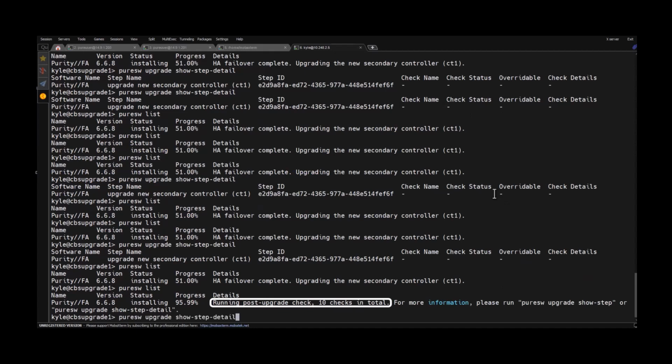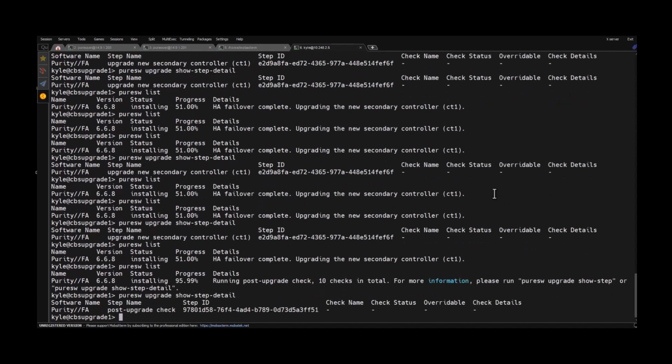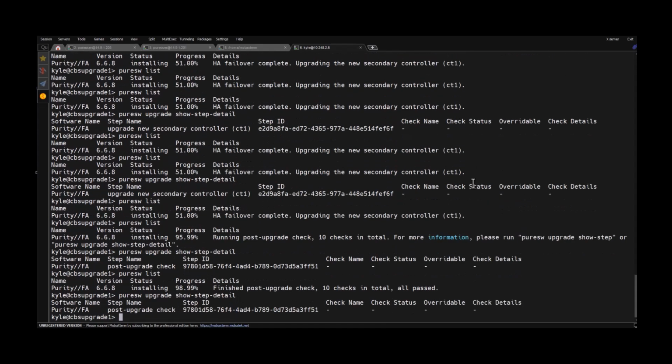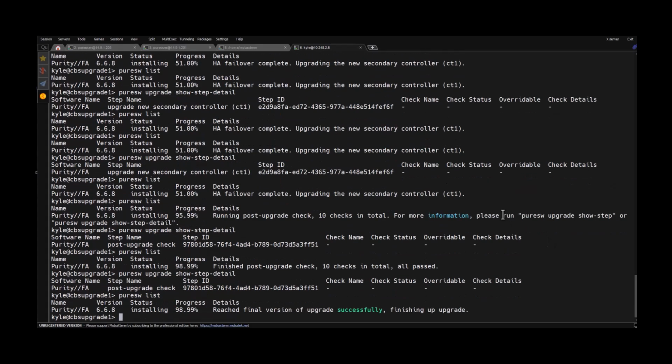Both controllers have now successfully been upgraded, and it runs a post-upgrade check just to make sure everything is running again as expected. You can continue to use that Pure Software List or Pure Software Upgrade show step detail to get a little bit more insight into what's going on in this particular step. So again, it's running the post-upgrade check. We'll pause it again here and move forward.